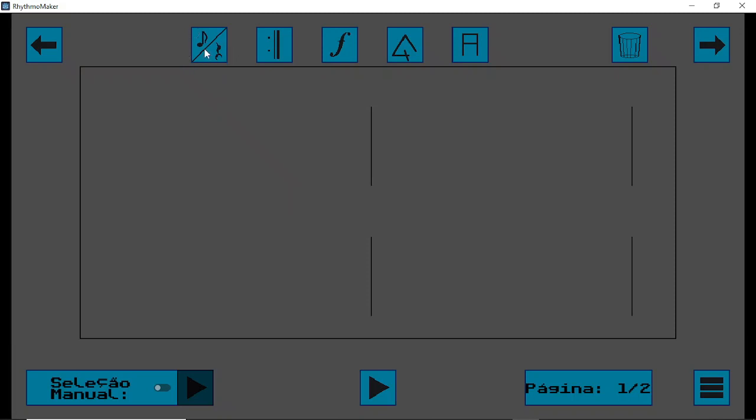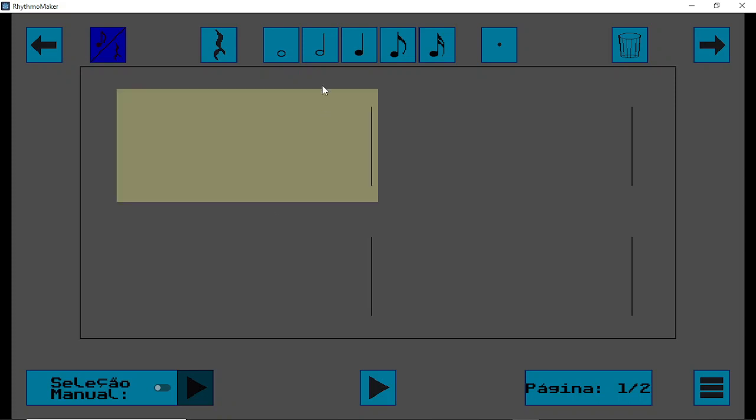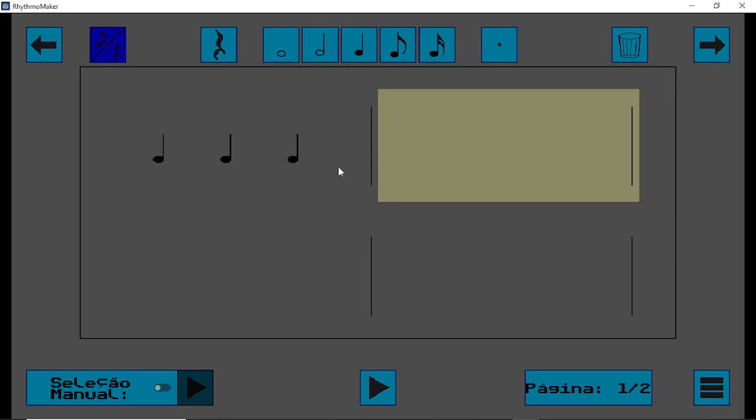The first one is the notes and rests. We have all the different rhythmic figures that we can place, and to place them we just have to select the measure and then place the figures like this. The software detects automatically how many should be inside of the measure. Since we chose 3 beats per measure, that's what it detects.